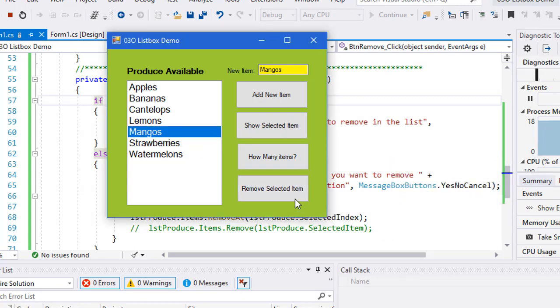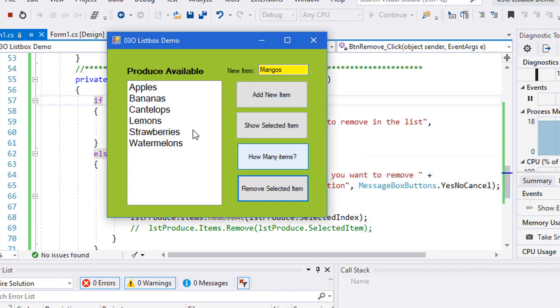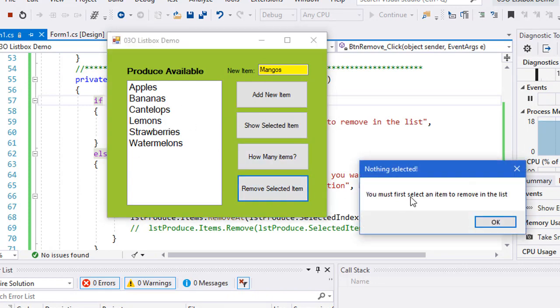And then I want to remove an item. So I'm going to get rid of the mangoes. Are you sure you want to remove? I say no, nothing happens. If I say cancel, nothing happens. But if I say yes, it removes it. If nothing is selected and I say remove selected item, I'm told I must first select an item to remove.